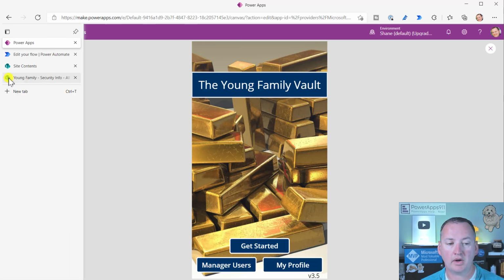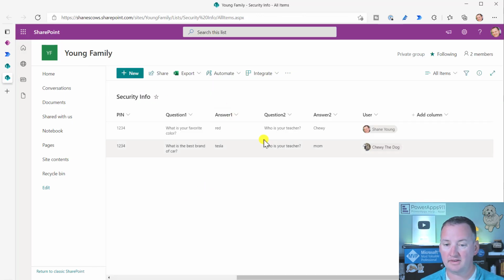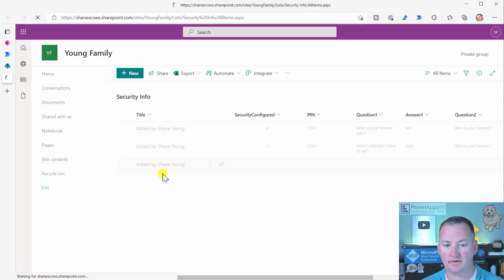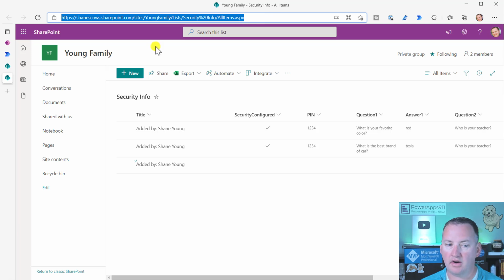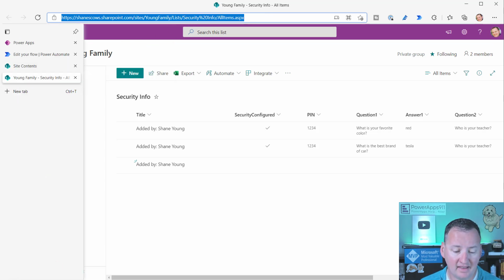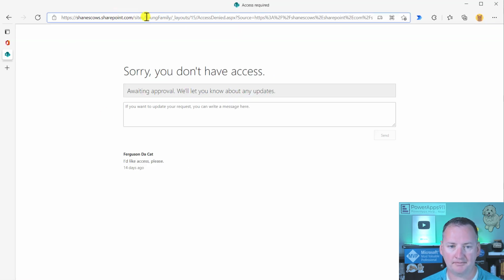So now if we go over here, this is what I see. If we refresh, we're going to see Ferguson's. There we go, added by me. You can see it's not configured at all, but it added that blank record. If someone was devious and gave Ferguson this URL, because Ferguson is never going to guess the name of this list, I don't believe, but if they did give it to him, what's going to happen?